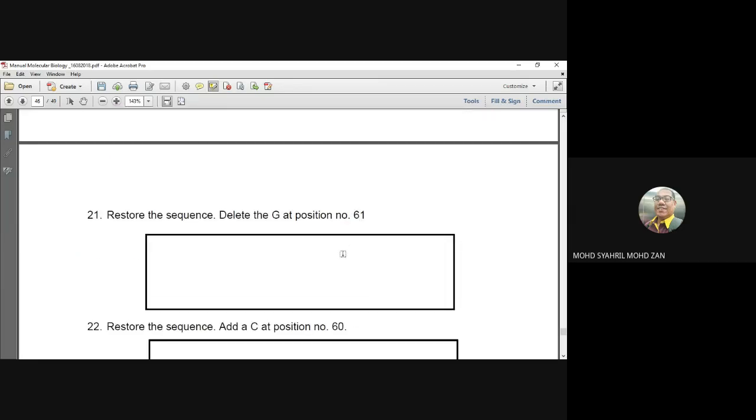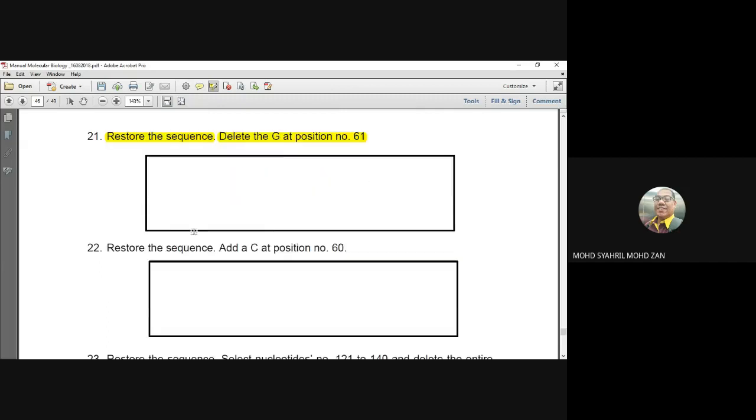Okay, untuk 21, restore the sequence back, delete the G at the position number 61. So delete G ni bergantung, kalau awak buka position number 61 tetapi bukan G, buang aja kita punya nucleus bases tu. Right? So tak semestinya G. G ni contoh kalau awak pakai strand yang kita cadangkan dalam protokol ni. Kalau awak pilih spesies lain, awak potong je. Alright. Same goes to number 22. Tapi position sama, right?